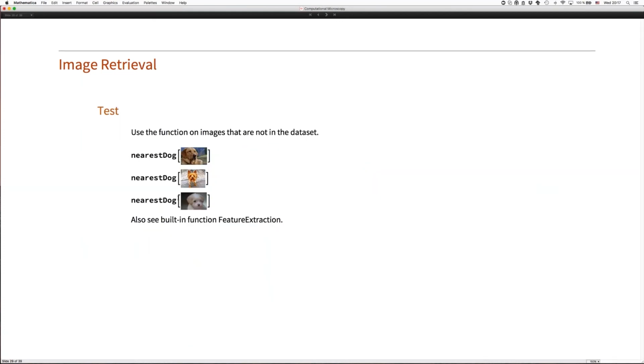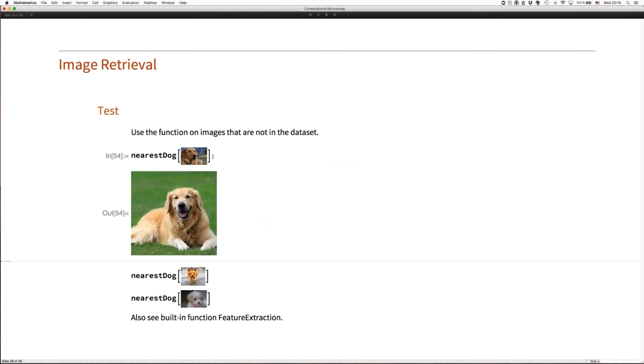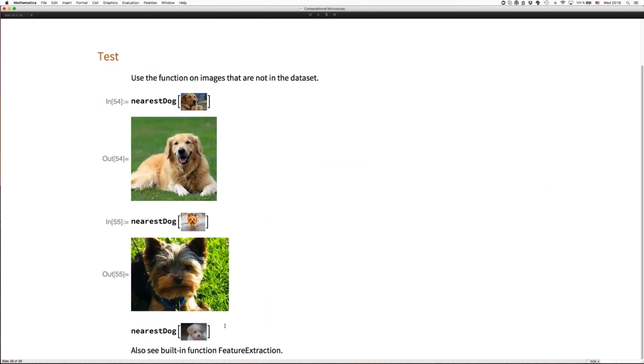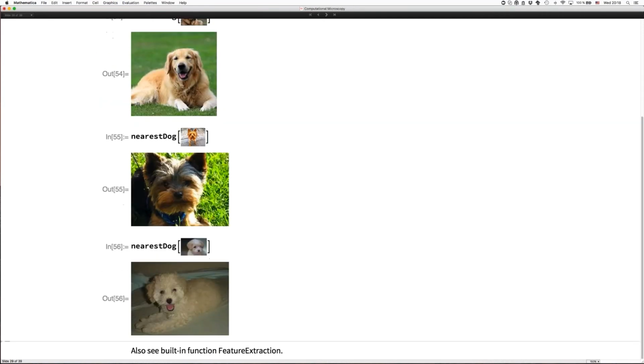We have here 3 cases, a Labrador. Let's see if I get another Labrador in the data set. Yes, it extracts it very nicely. Here, a little dog, and again, a poodle, or doodle rather, and you can see you can retrieve images even without having pre-built any of these tags, but just running feature extraction.